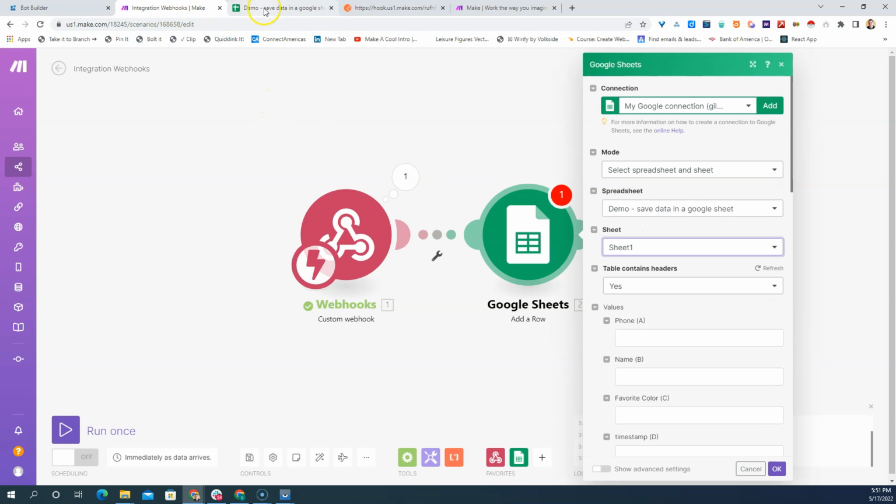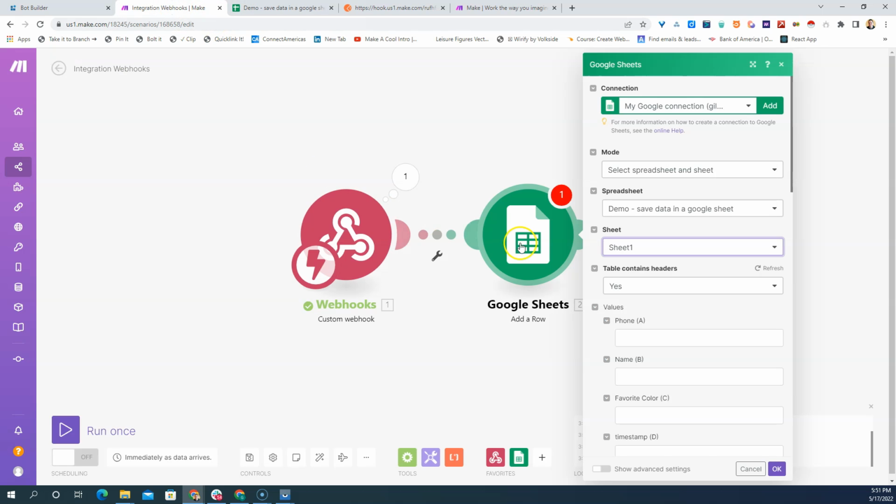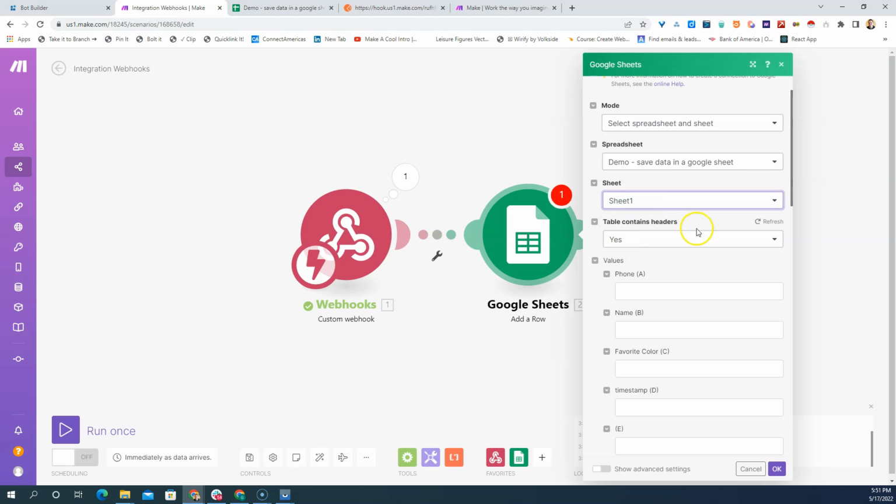But if you are curious, if you're not sure where that comes from, it's here at the bottom, you see here. You can of course add more, and it will refer to the one that you need. But in this case, that's perfect. So I will continue there. And now, so that the table contains headers, I can say yes or no. In this case, yes.